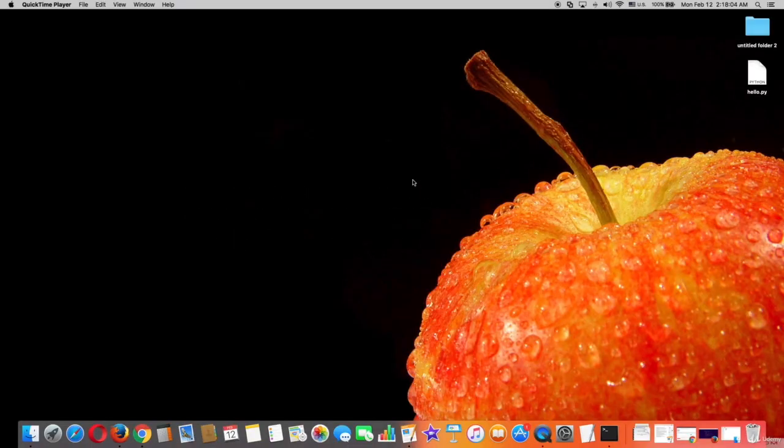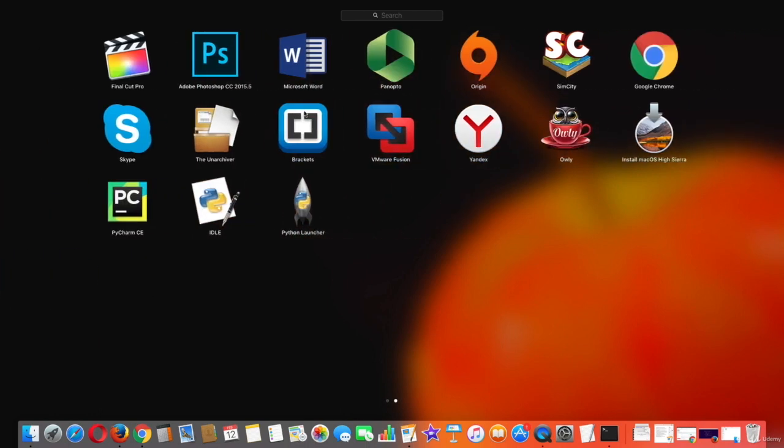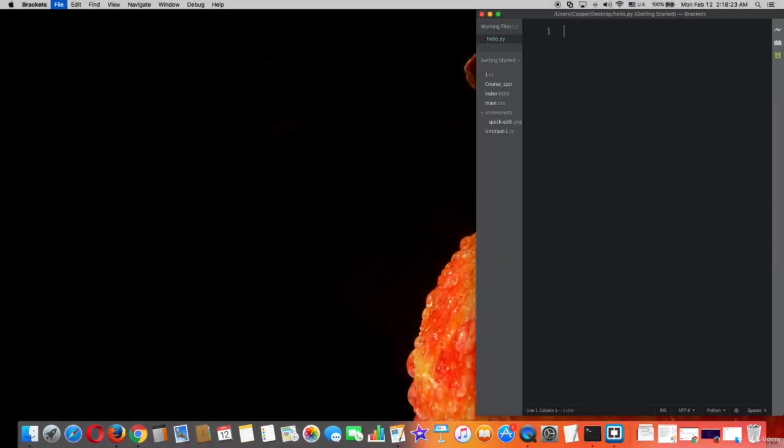Let's see how. So, first go to Brackets. To type a string in Python, first you have to create a variable, such as string, equal to a string sign, Hello Python. Hello Python here is the string, and the variable is also string.